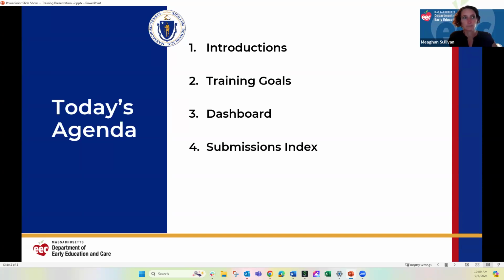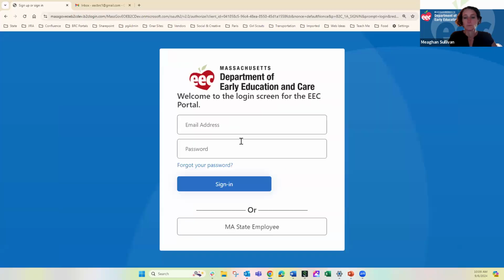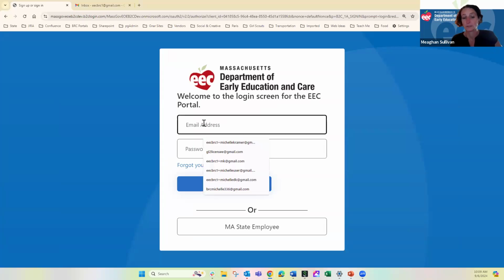For today's session, we will be introducing you to the dashboard and the information on it, as well as the submission index, most commonly referred to as the roster page. Today we will also begin by logging into the system like we did in session 1, and Michelle will show you how to log in again.